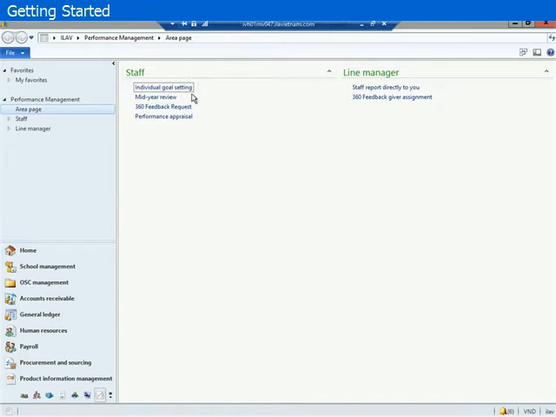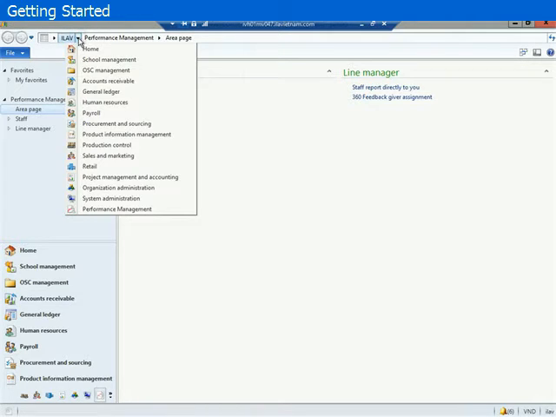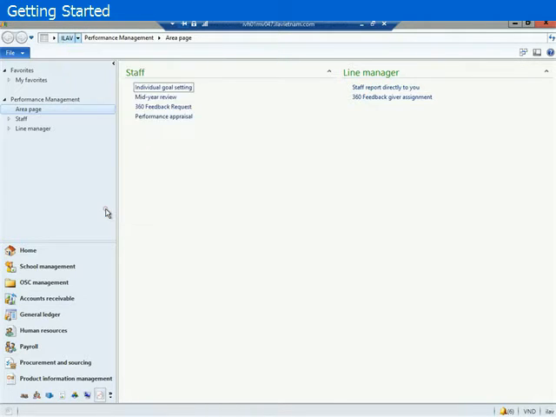Now you should navigate to the performance management page. If you cannot see it straight away, come up here and click the black arrow and come down to performance management. And that's it. You're into the performance management and ready to start.